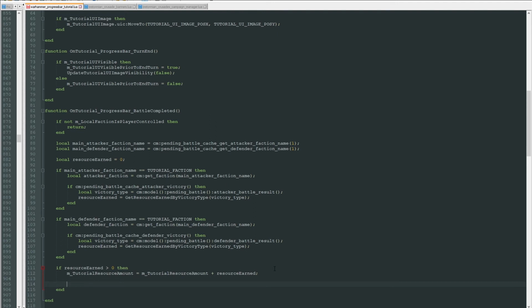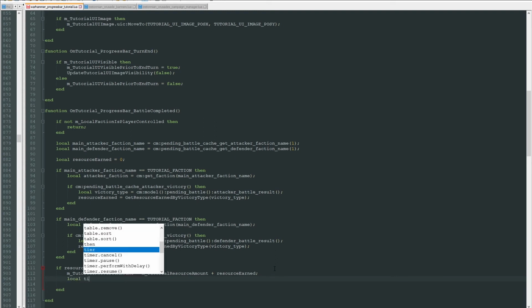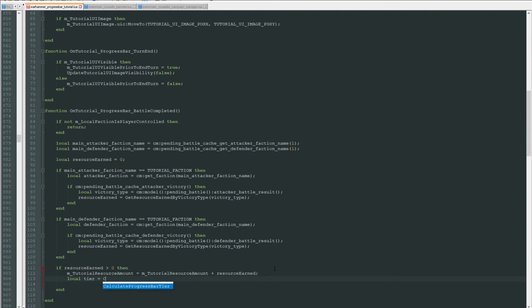Well, we've now got that. We want to determine, for the amount of resource that we've now reached, what tier are we in? Have we accumulated enough resource to get to another tier? So we're going to have a new variable, local tier, is equal to, and this is where we're going to call another one of those functions we created earlier. And this one is going to be calculate progress bar tier. Okay, and we are passing in nothing, if I remember correctly.